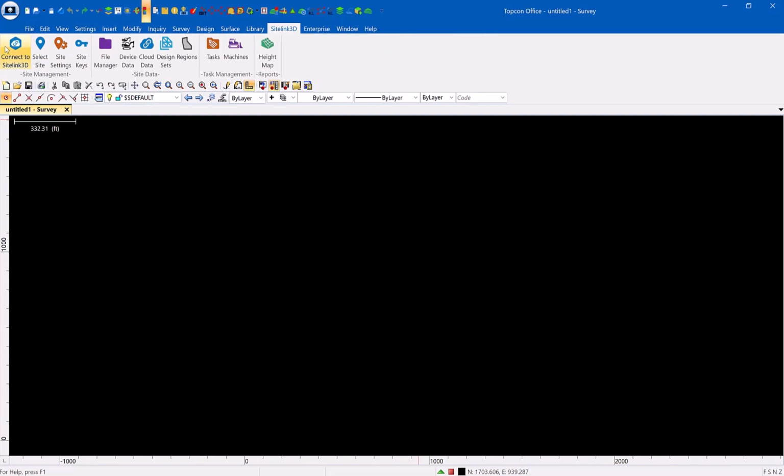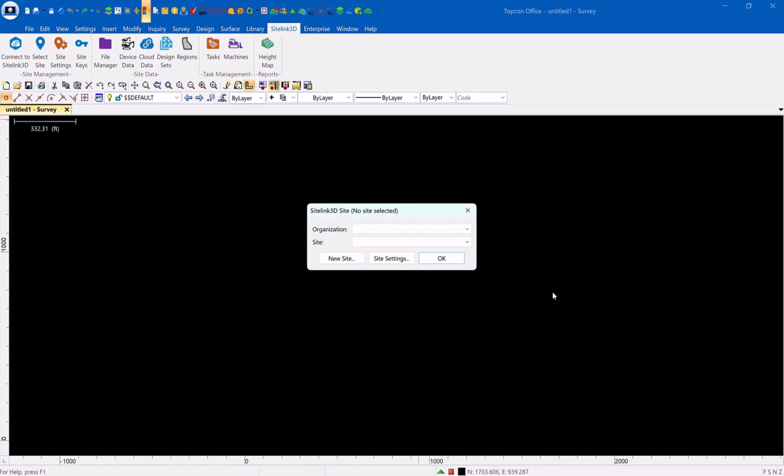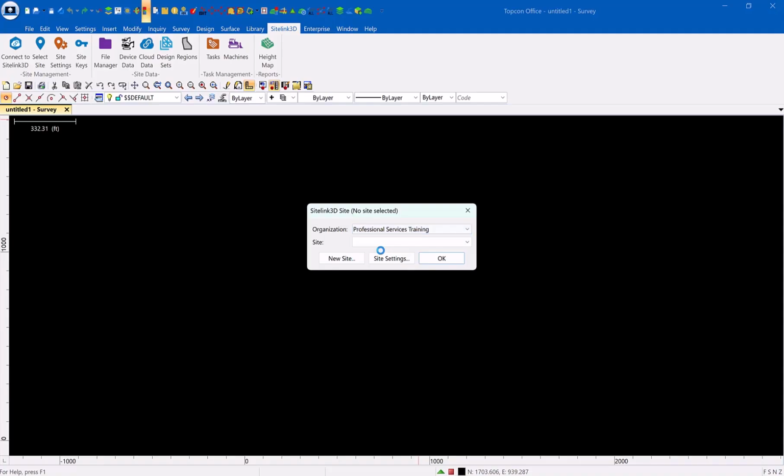Now that the project is opened, I will need to go to the top drop-down screen menu that says Sitelink3D. What I'll need to do first is connect to Sitelink3D. I'm going to tap on that. It will auto-connect if you set that parameter to do so. It's going to ask me what organization I want to be on as I create this. Professional Services Training. The site, 7933 Training Site 2024, and I'm going to say OK.